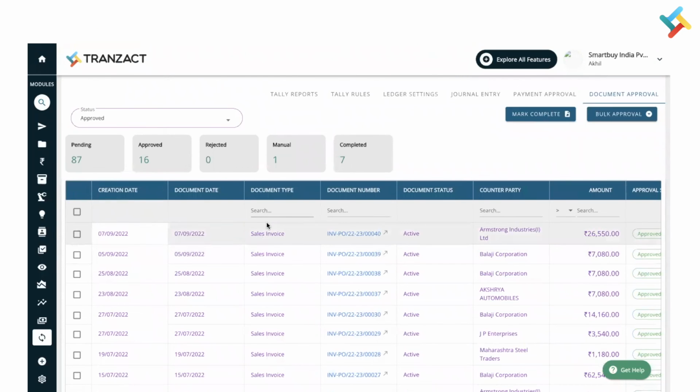Now I will go ahead and generate the report, and accordingly I will get all the invoices which are approved for integration, and I will use the Tally integration feature to integrate them. I hope this particular video will be helpful to you on how to move your invoices to approved after mapping the ledgers. Have a good day ahead.